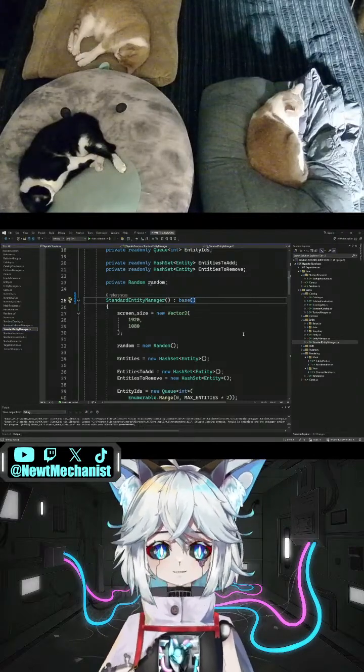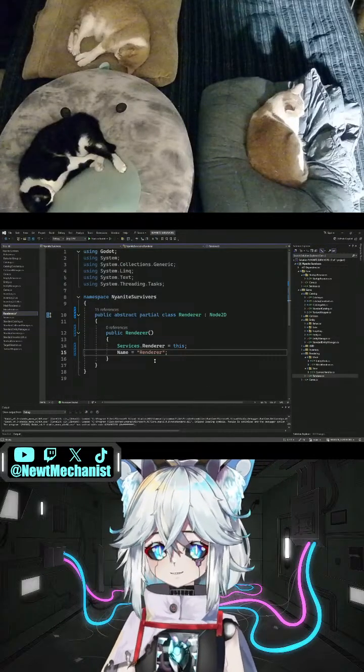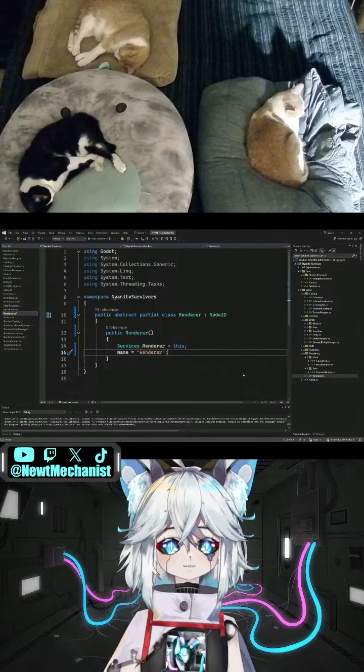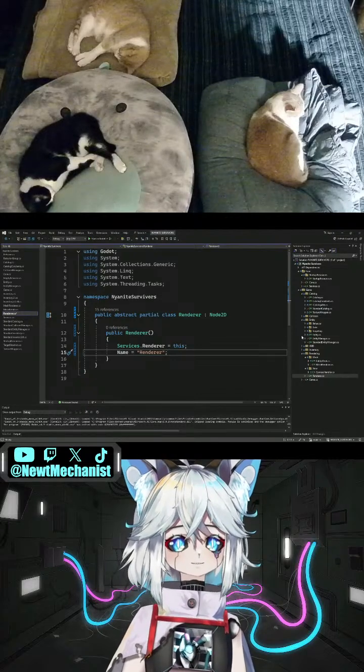Okay, so the entity manager will set itself up in there. The renderer will set itself up. Collision manager needs to do the same thing.